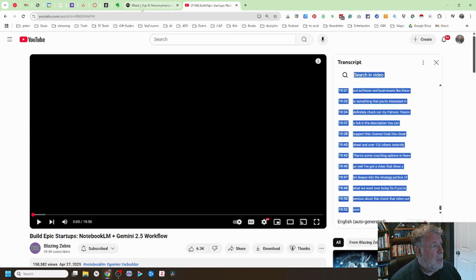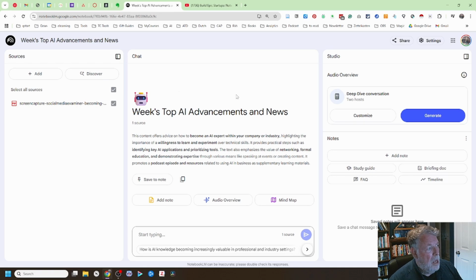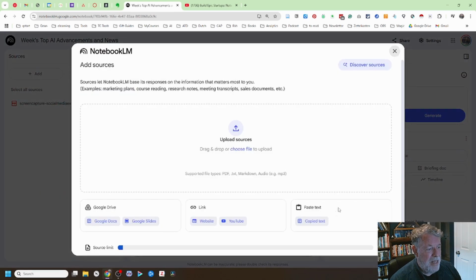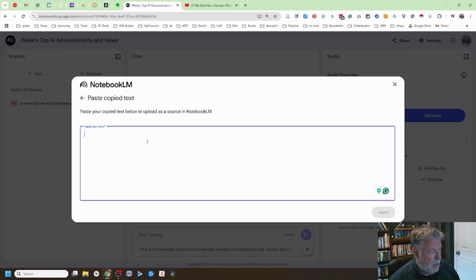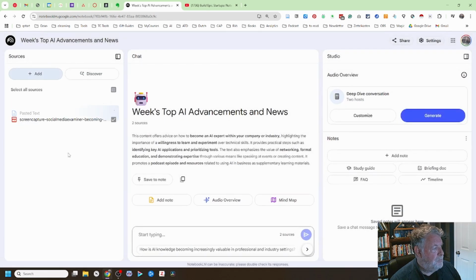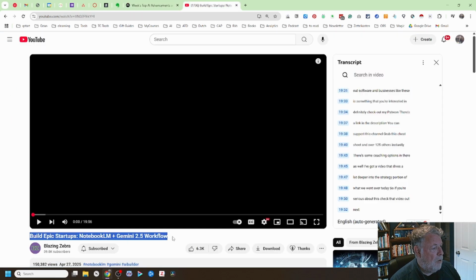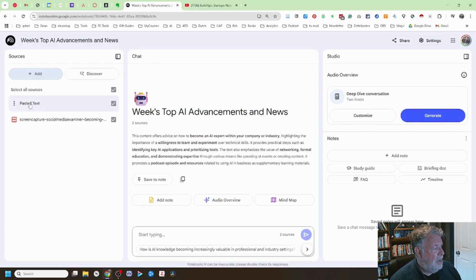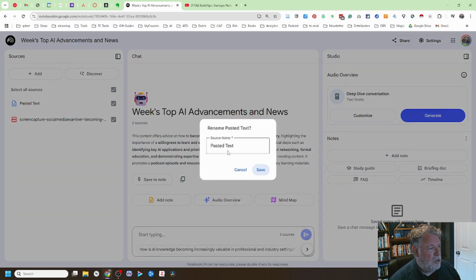Make a copy of it, and now go back, and this time we're going to add, but instead you're going to paste copied text. And here you will paste in the transcript and insert. One of the things that I like to do at this point is grab the name from the original YouTube video, and then as you mouse over your pasted text, you can rename that source and give it a title and then save it.